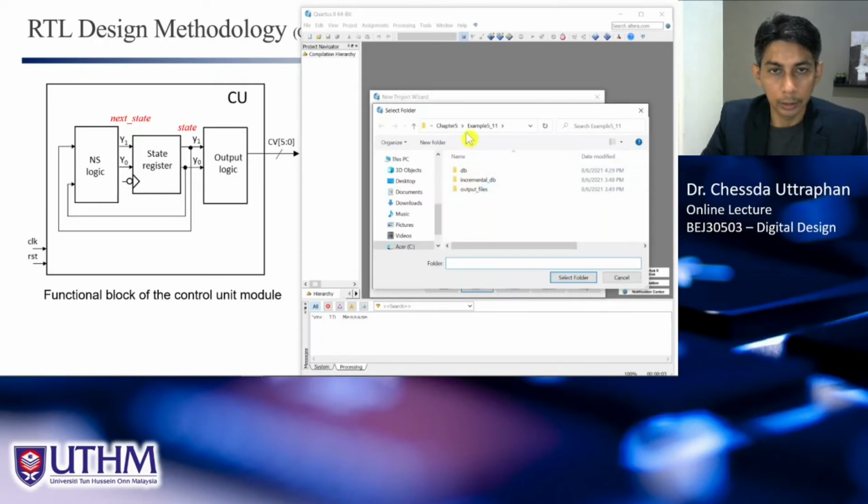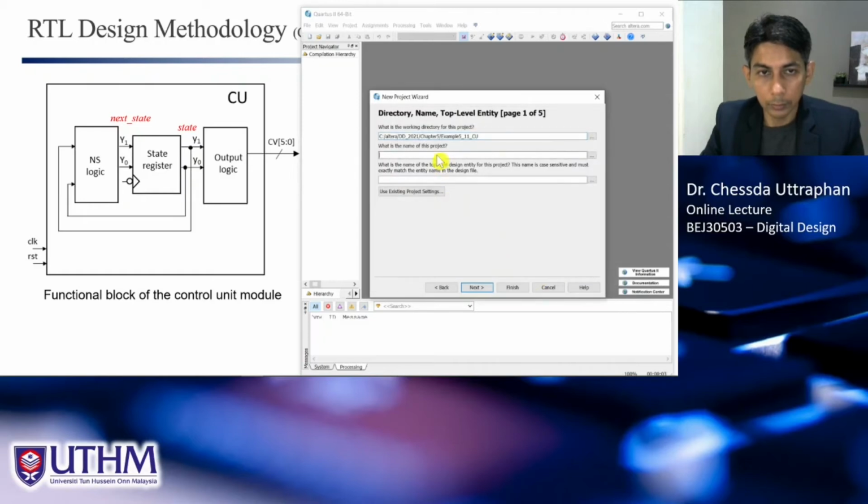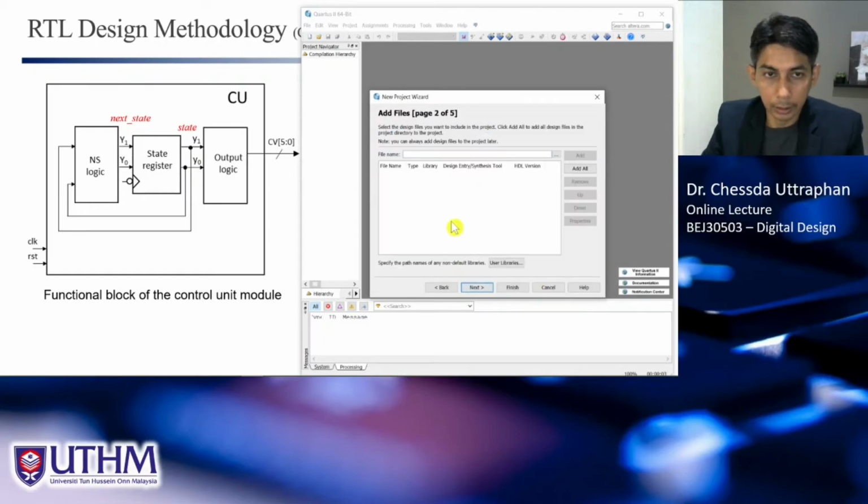And actually for this one, we need to have another folder. We call it CU, and this is a control unit. We call it CU. And the name is this.